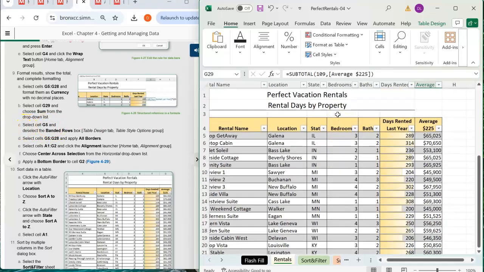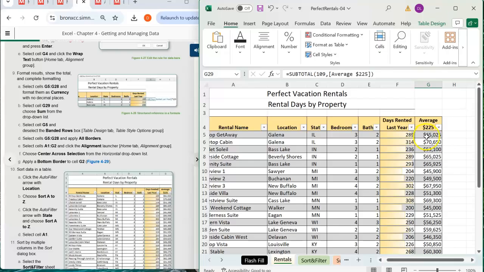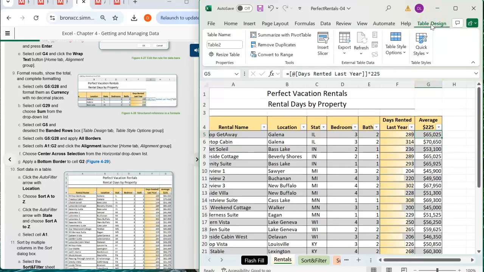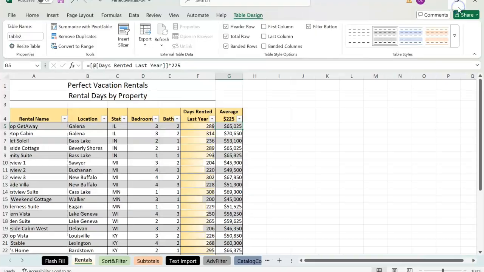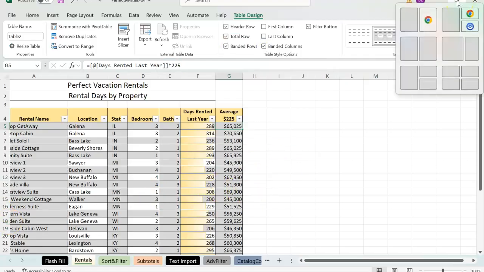Select G5. So we go to cell G5, and then we select banded rows in the Table Design menu. Click on Table Design, and if you maximize it, you will see a banded rows box. See, you see this banded rows. So click on this banded rows, make sure it is selected. See, it will automatically make it banded rows. Okay, so that's what we did.